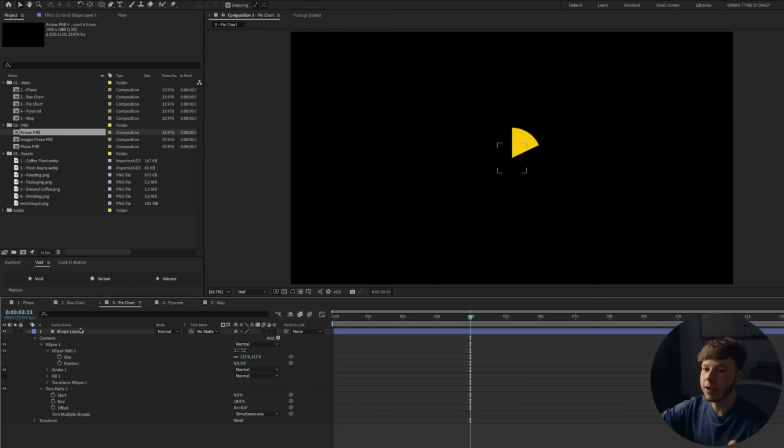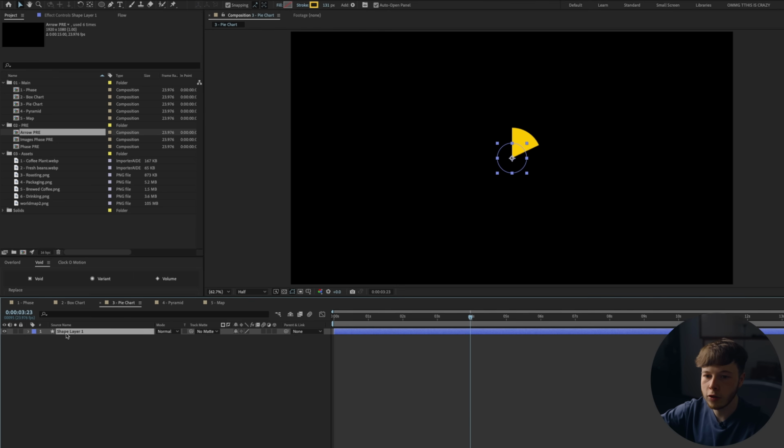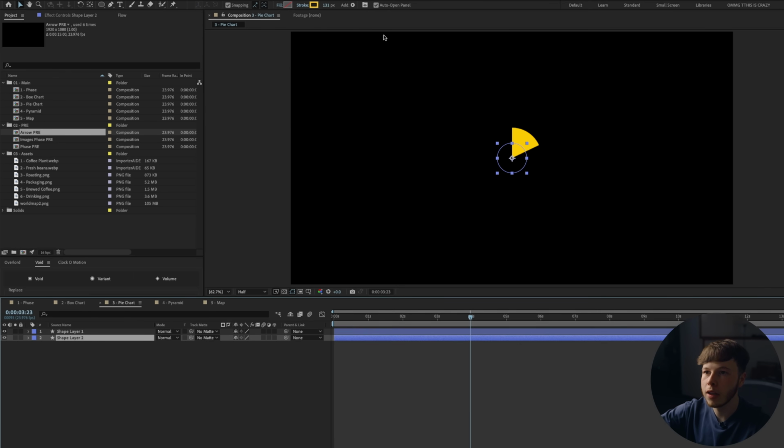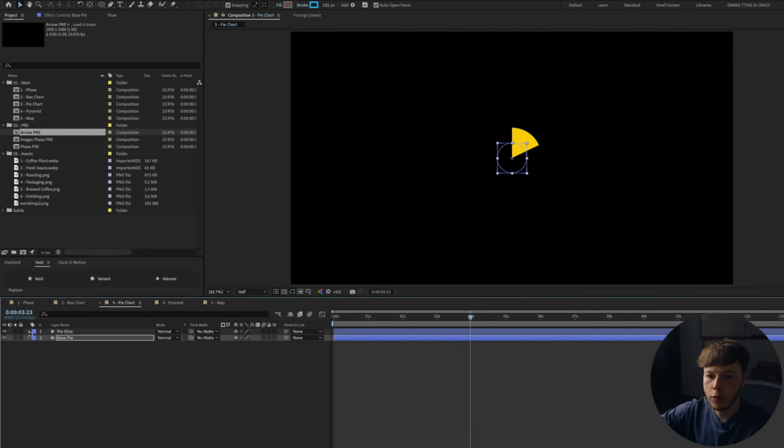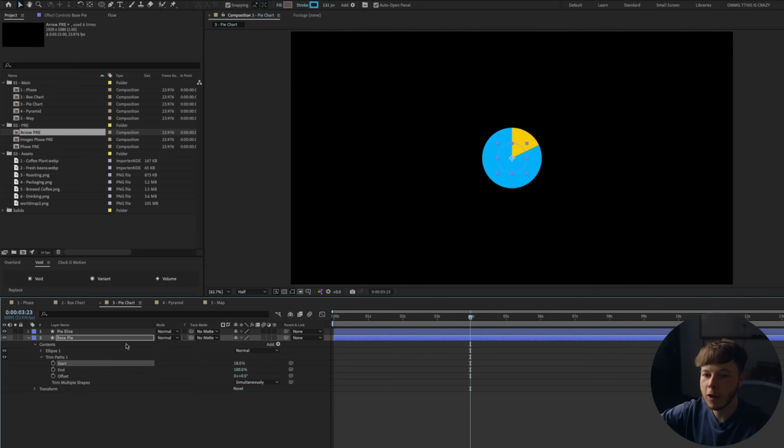But we still need the rest of it. So we're going to duplicate our shape right here and drag it underneath, and we're just going to name this base pie. We're going to name this pie slice, and we're going to change the color of the base to be maybe a blue color. And we can open up the trim paths. We will set the end to 100 and then the start to 18%. So now if we hide our slice, you can see it's the exact cutout.